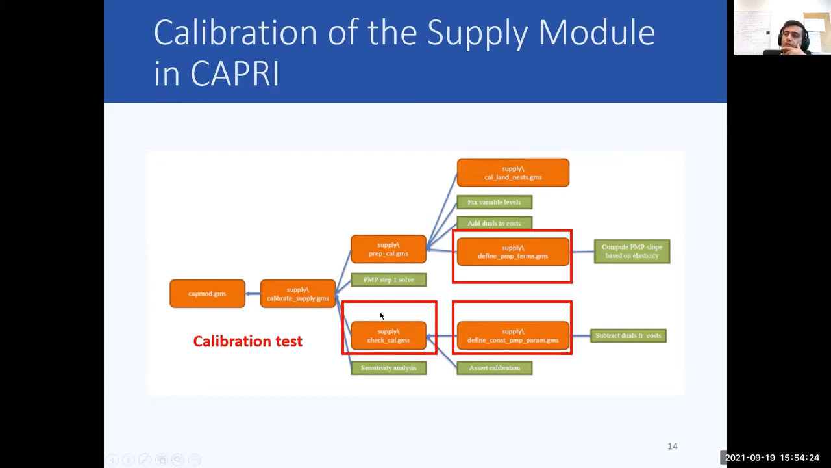There is also another file called CheckCal, which checks for the calibration of the supply model and compares the values obtained by the calibration exercise with the historical trends. And if the sum of the differences is larger than some very small number, then the model stops with an abort statement defined in this file, warning that some of the supply models were not correctly calibrated. All these files are called from the calibrate supply GMS file, which is again under the supply directory. And later the calibration terms enter the CapMod file, which is the main file in the CapMod system.